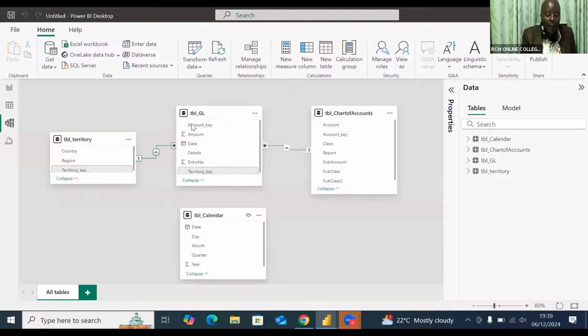When I hover between the GL and the chart of accounts, what am I seeing? Account key, perfect. But now there is a problem between the general ledger and the calendar. The two must be fixed. If they're not related at all, then automatically nothing will happen. I need to create a relationship between these two.